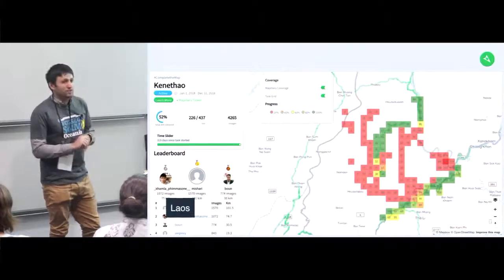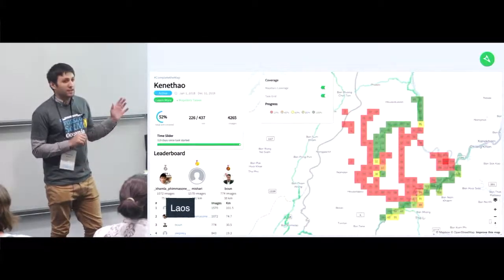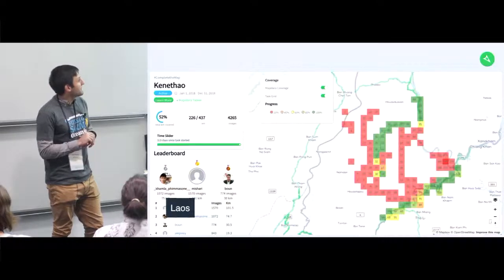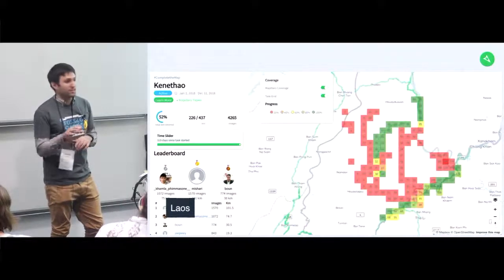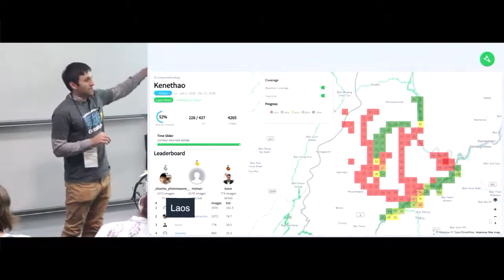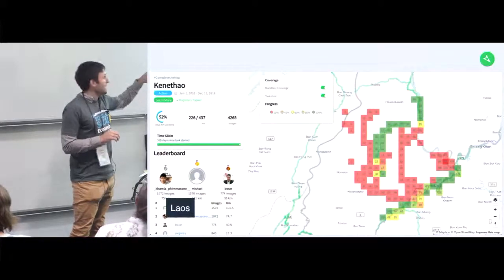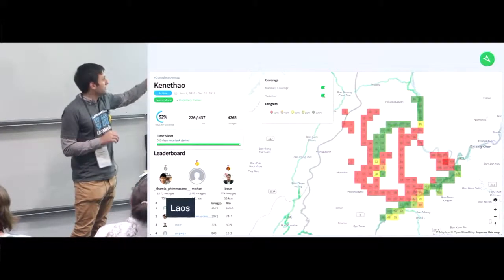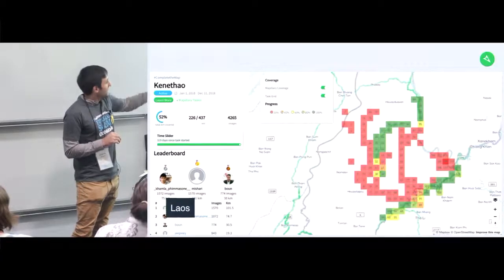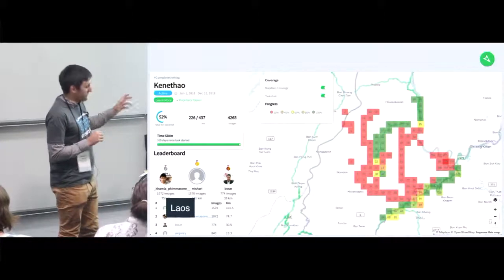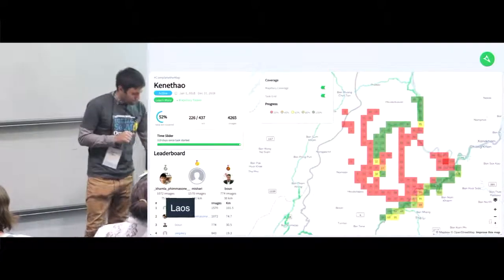And one of the tools they're using is Complete the Map. Again, this is something anyone can create, and it allows you to track how much imagery is in an area. It uses OpenStreetMap to calculate how many roads are in that area, and then will tell you what percentage of those roads you've covered in a color-coded way. So the government employees are using that.